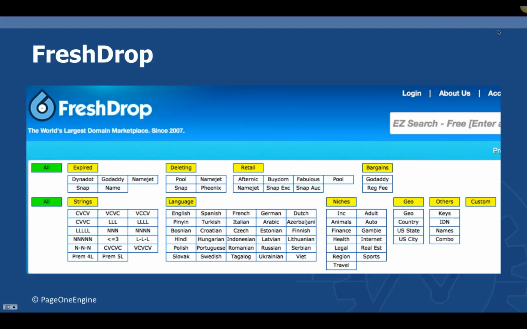So here's FreshDrop's old interface. If you go to FreshDrop.com, it's going to look a little bit different. I typically use FreshDrop.net because I've not found in FreshDrop.com where I can say I want to go to GoDaddy, or to find these. And in here, you can see where it says expired, and this is the expired auction. This is GoDaddy right here. And then over here, there's the bargains, and that's where you can get the GoDaddy bargains that are listed between $12 and $5.